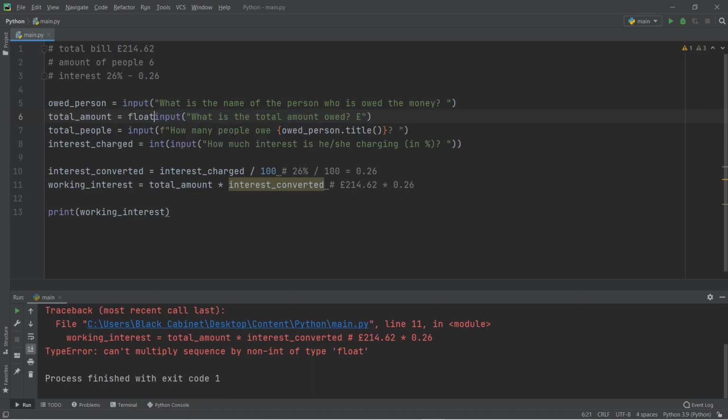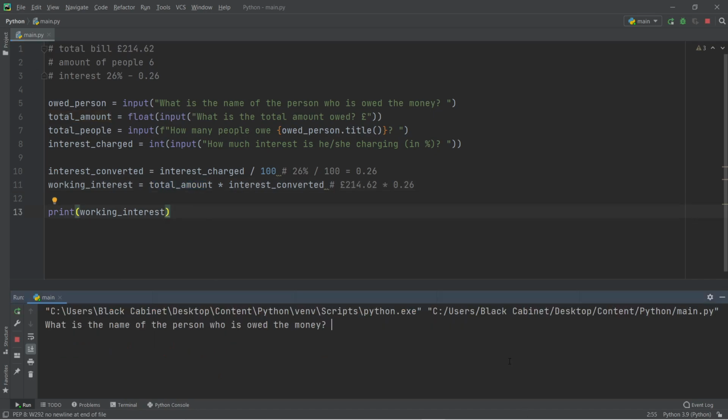Now, even if I put it as a float, I can still type things in as an integer. So to convert things to a string, it's str. Convert things to an integer, it's int. Convert things to a float, it's float. So technically, these will match now. These will both be floats because interest converted is a float anyway because of the result. Total amount is also a float now because we have manually converted it into a float. So let's just try that again.